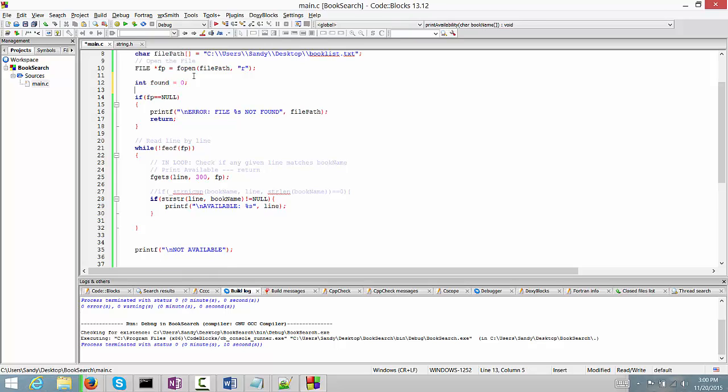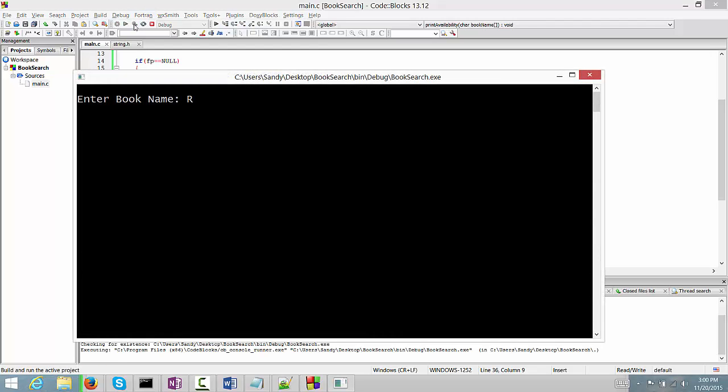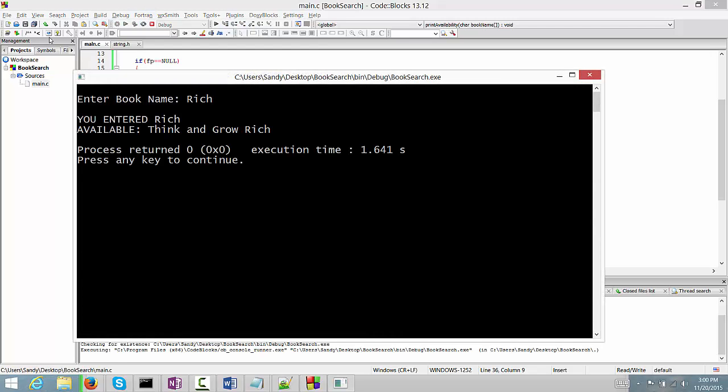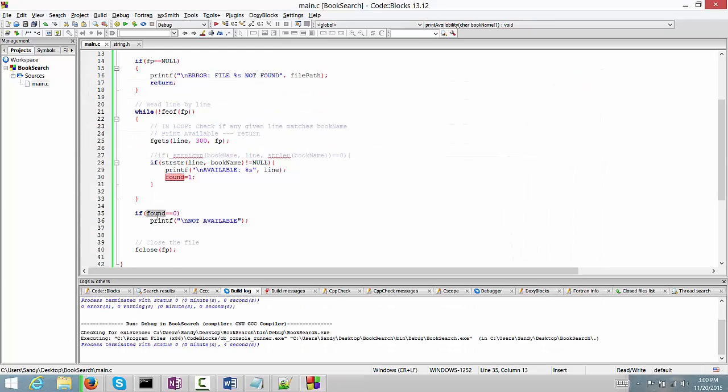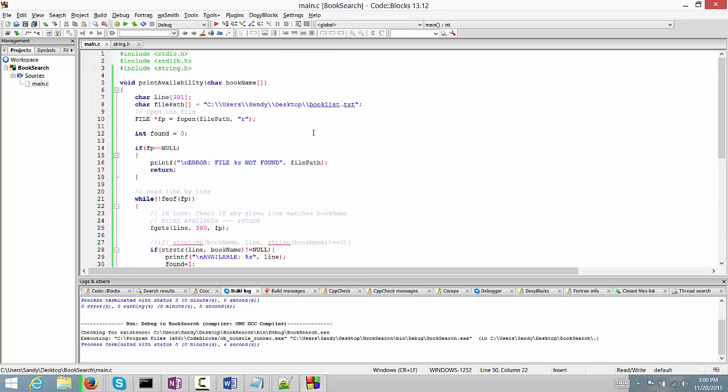0. If we find the book, we say found equals to 1. This found is a flag, an indication that will tell whether we found the book or not. So here we will check if found is 0, only then print not available. If found is 1, then we have found the book, don't print this. So now we run it, rich, and it says available, and not available is not printed because this variable saved us from there. Well, so that was the search part in a file.